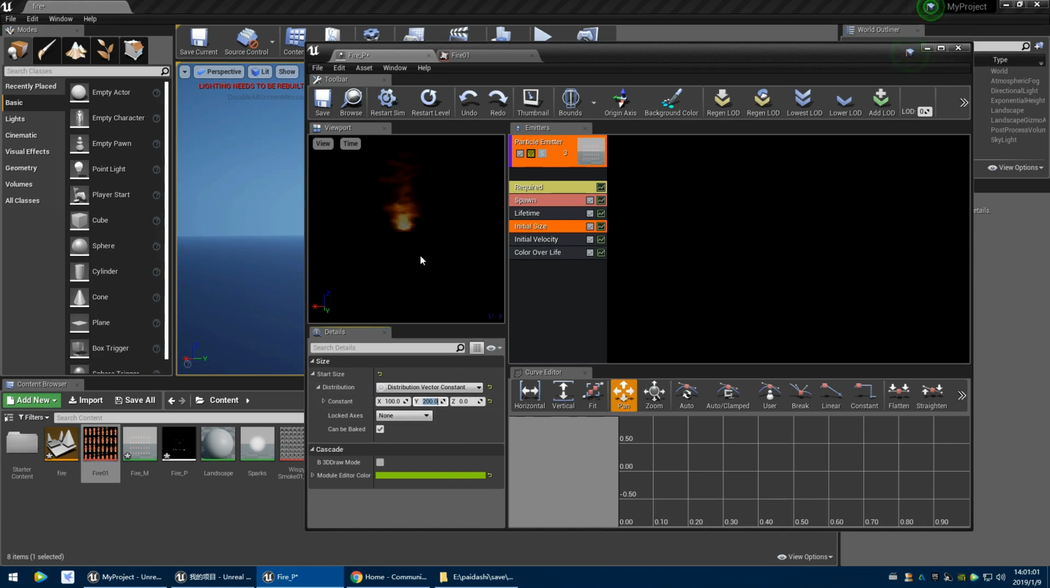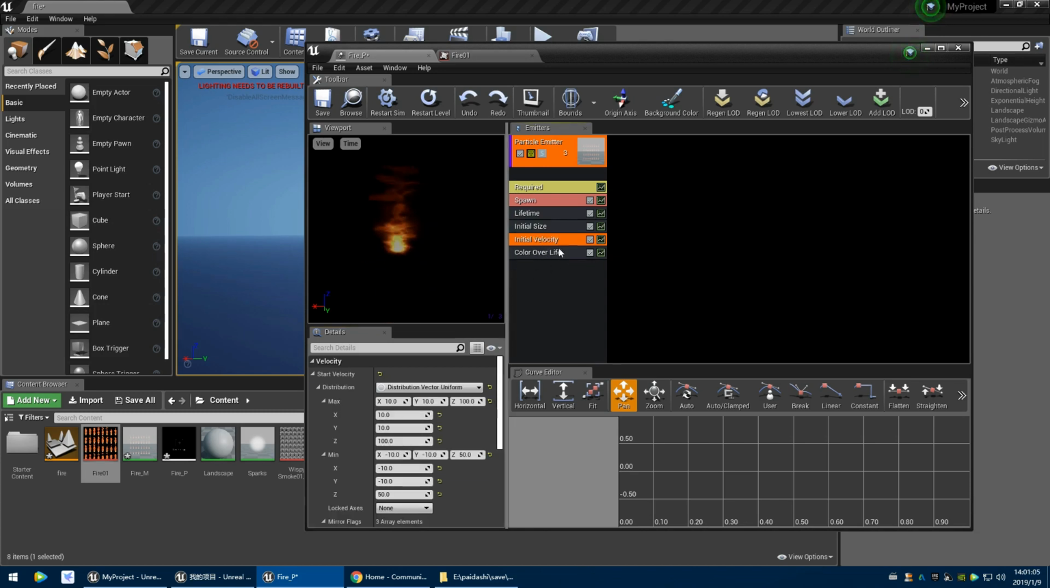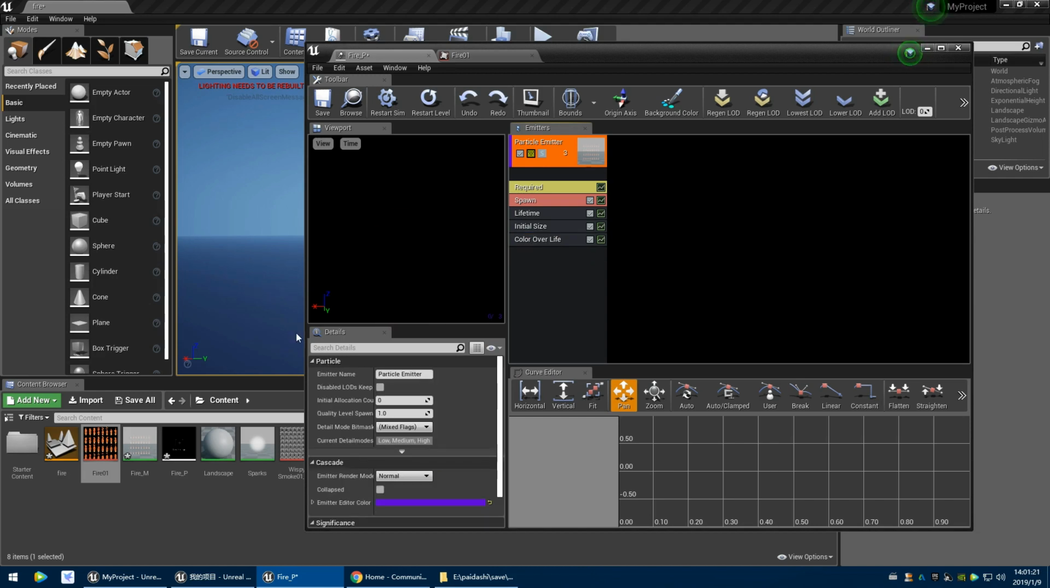But the problem is the fire is still moving. That's because we have our initial velocity plugged in. So we don't need the velocity right here. I just want to have my fire to be static. So what I can do here, you can either turn it off by clicking on the gray box, or you can just press delete, just delete this function like so.